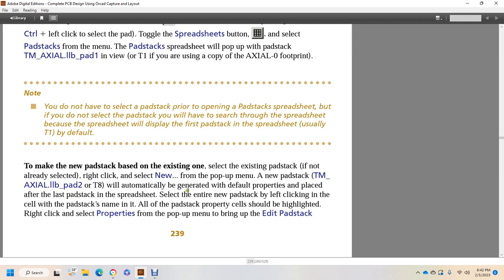Make a new pad stack based on the existing one. Select the existing pad if not already selected. Right click for the pop-up menu. New pad stack TM axial library pad 2 with the T8 automatically generates the default properties, placed after the last pad stack in the spreadsheet. Select the entire new pad stack by left clicking in the cell with the pad stack name in it. All the pad stack property cells should be highlighted. Right click and select properties from the pop-up menu.